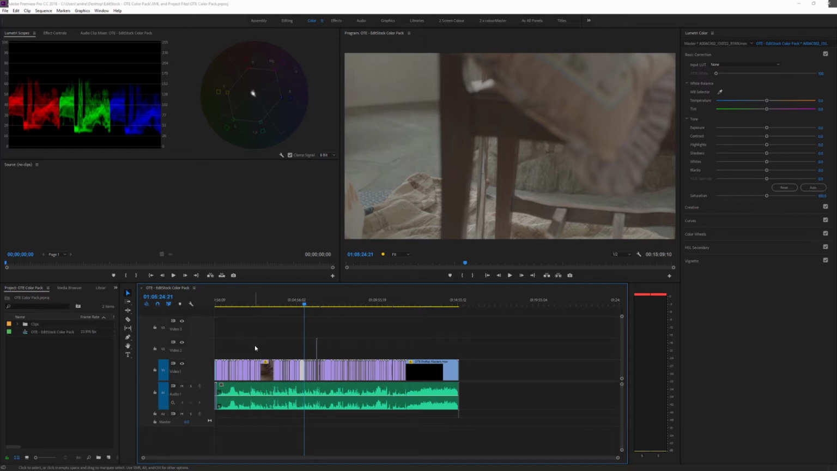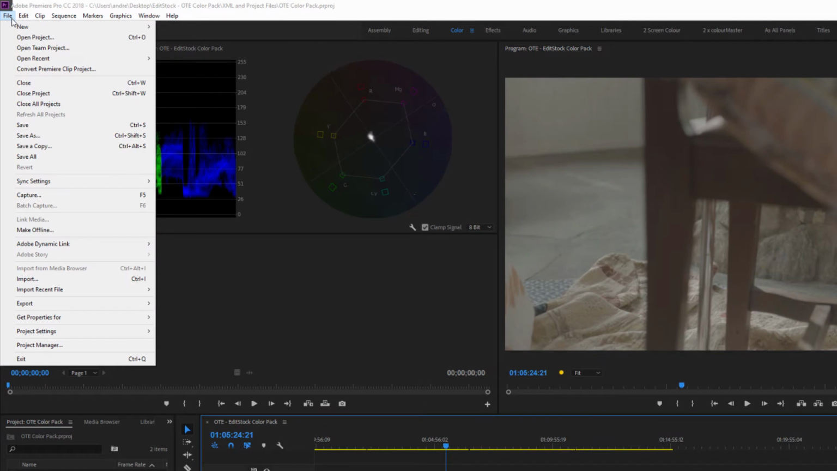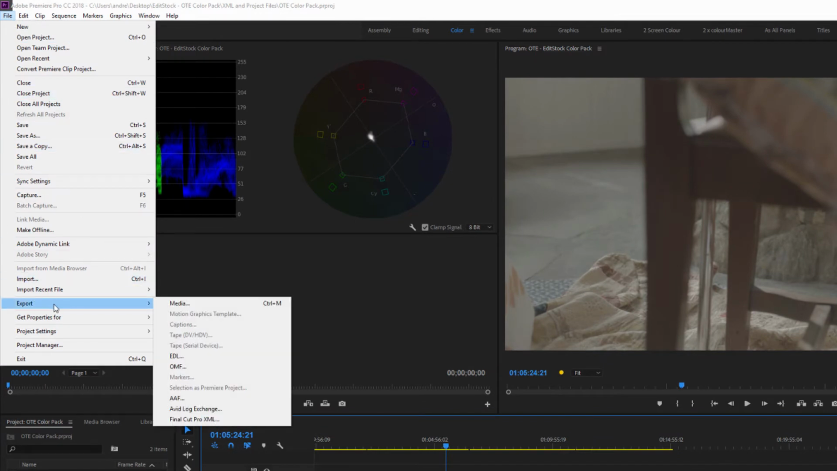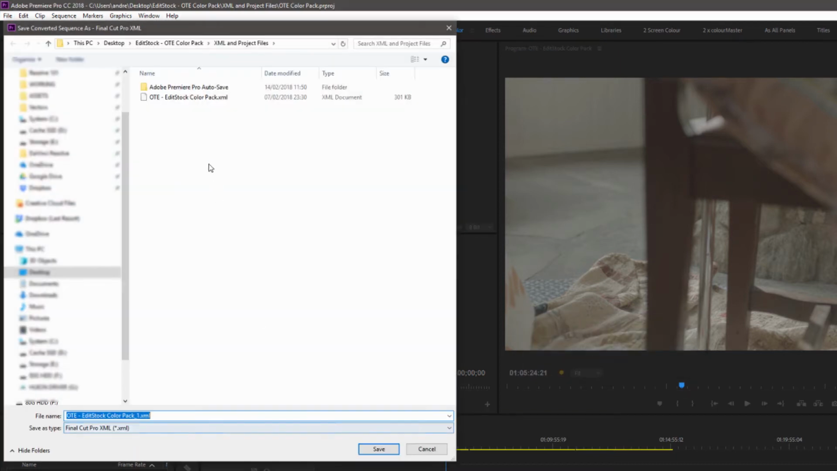Now once your edit is done, all you need to do is basically select the timeline and then go to File, Export, AAF or Final Cut Pro XML, and then follow the on-screen directions to be able to do that. Now that's very straightforward. Let me just click Final Cut Pro XML, saves the project, says where do you want to save it. You can see I've already saved one.